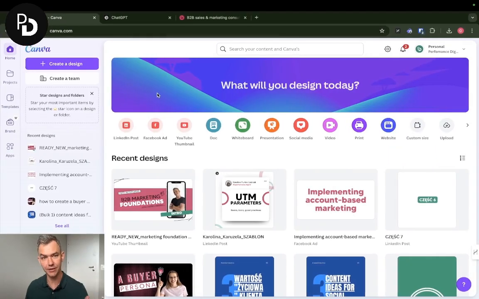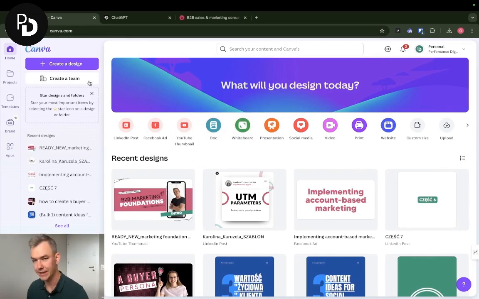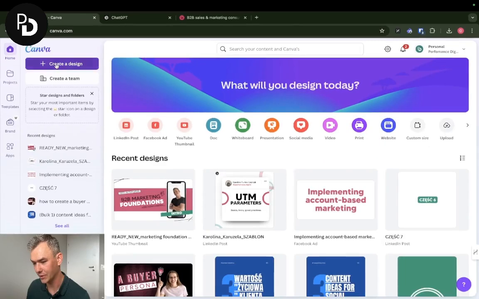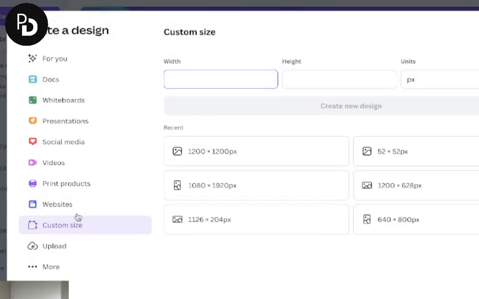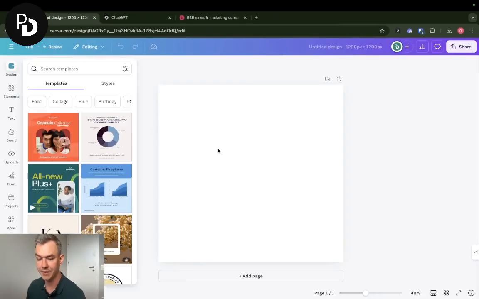So let's get started. In order to actually create a QR code, you are going to need to have your Canva. So if you don't have Canva, just start your account and you're going to be ready for this particular task. So in order to start, we need to create a design. So I'm going to click in the upper left corner here, and you can choose whatever format or size you want. I'm just going to go for a custom size and 1200 pixels and 1200 pixels, boom. And I have my blank design.